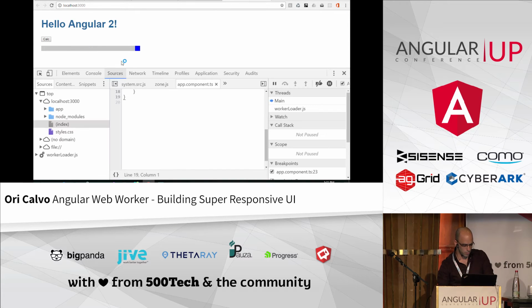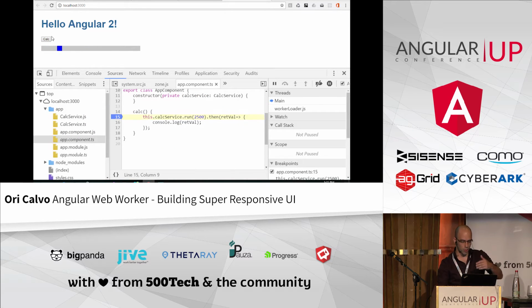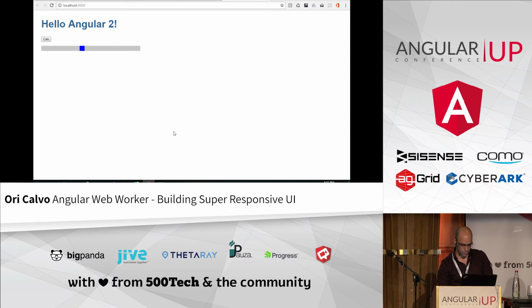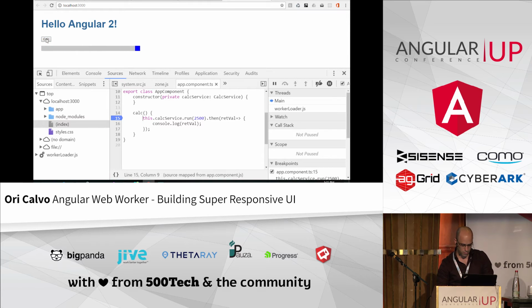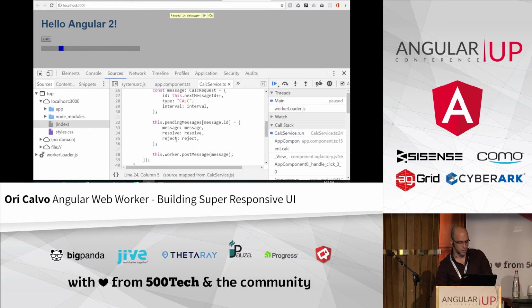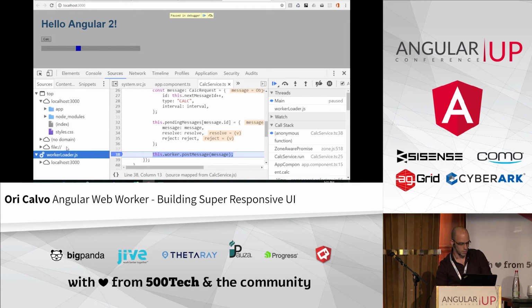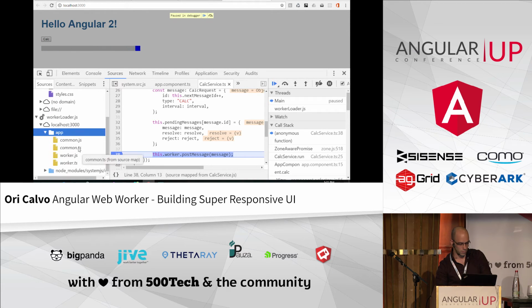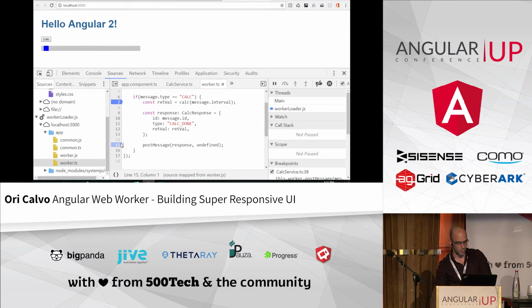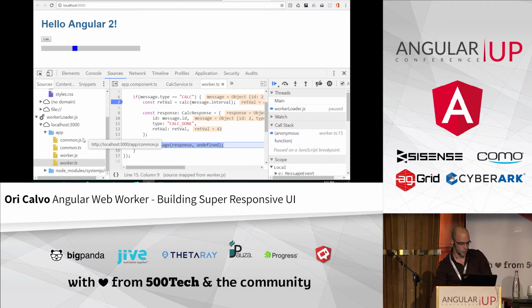So this time, let's put a breakpoint inside the component. So the component delegates the work to the service. And the service just sends the message to the worker. Again, once the worker gets the message, it executes the CPU-intensive operation and then sends back a message to the service. Let's go back to the service.